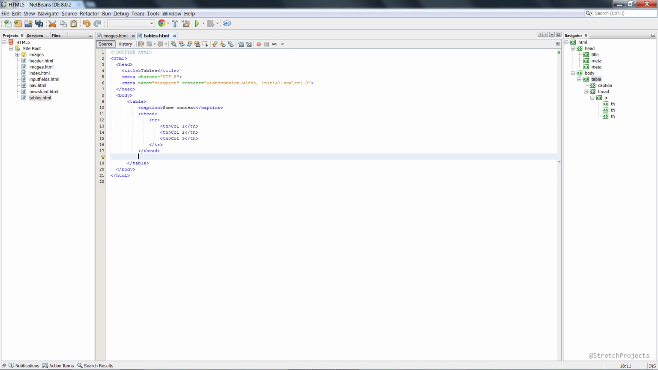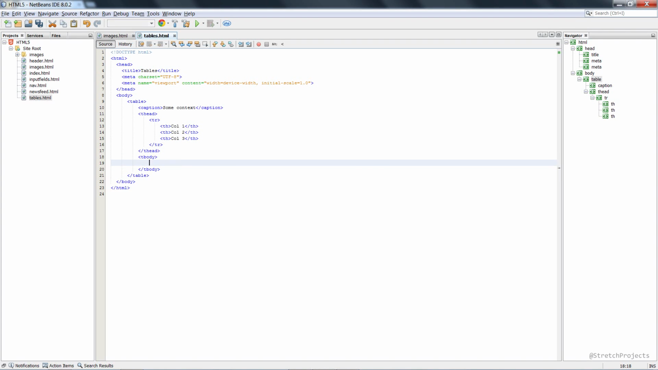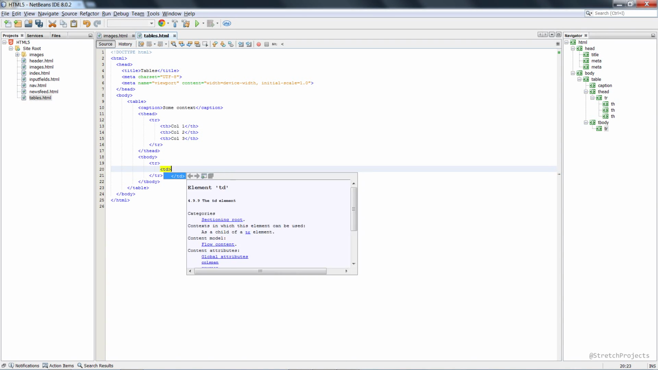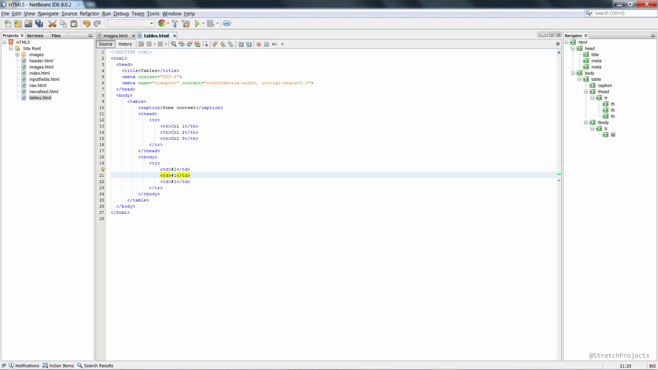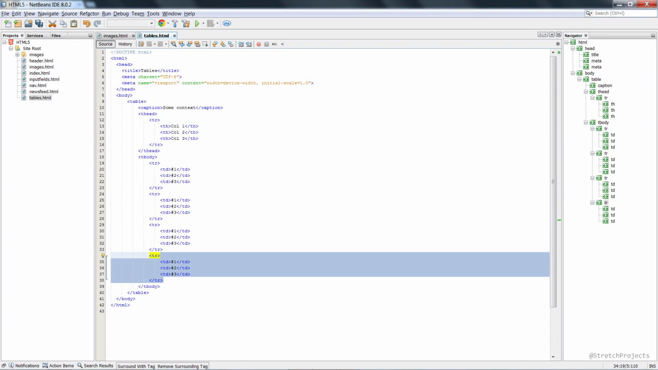We would then obviously expect to find a tbody, and this is where the main bulk of the content is going to go. So we'd create a table row, and within that you'd have some table data. And obviously we have 3 columns, and therefore we have 3 table data elements. We can have multiple rows, we can have as many rows as we want in fact.